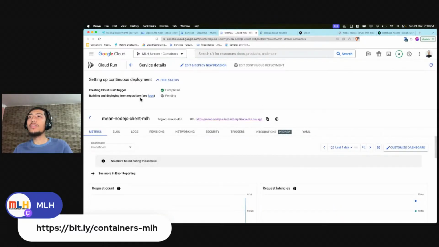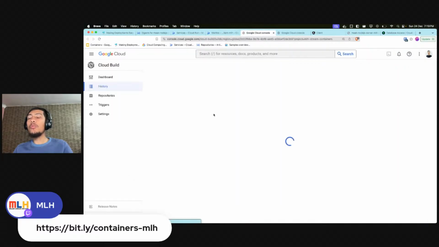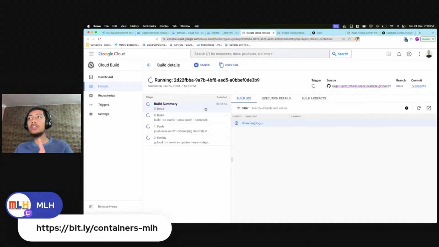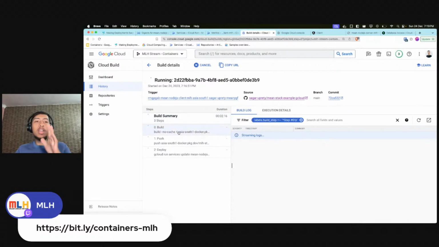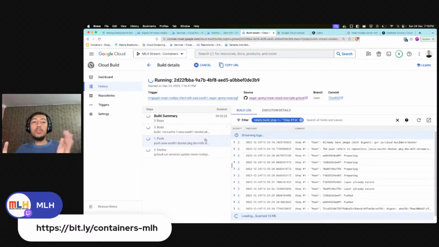If you want to see the logs, you can see that it is currently building and deploying from the repository, right? You can click on logs, and here you will be able to see the live build logs of how it is building the application. You can see that it has 3 different steps. The first one is the build step, where it will build the Docker image, and then it will push the Docker image to the artifact repository automatically. We do not need to handle that.